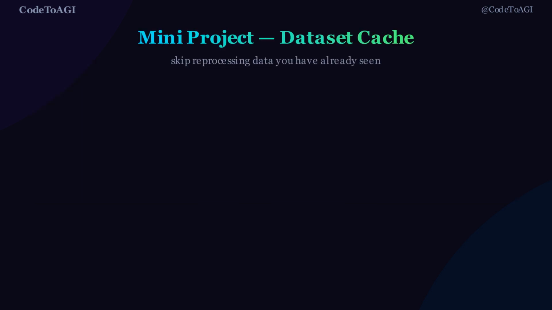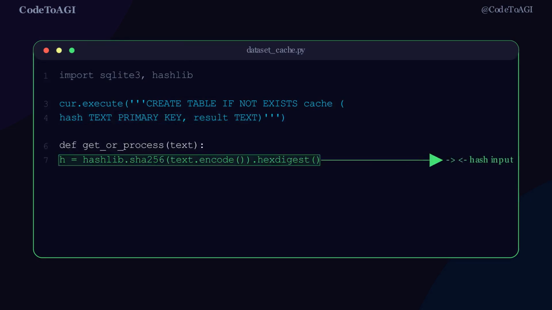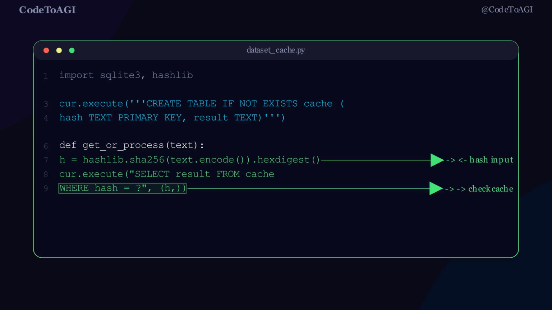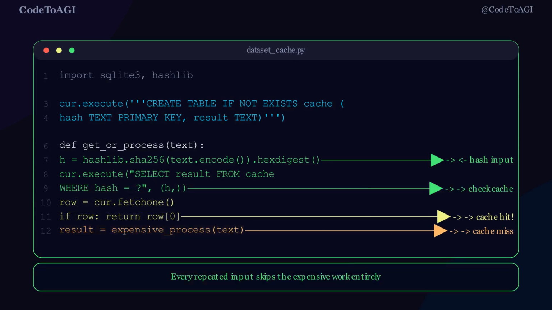Mini project, a hash-based dataset cache. Step 1. Hash every input with SHA-256. Step 2. Check the cache table for that hash first. Step 3. If found, return the cached result instantly. Step 4. If missing, run the expensive processing function. Step 5. Insert the new result, keyed by its hash. Every repeated input skips the expensive work entirely.